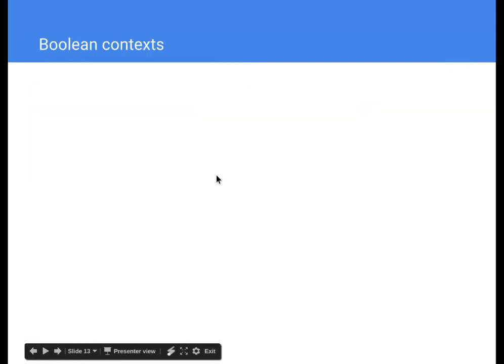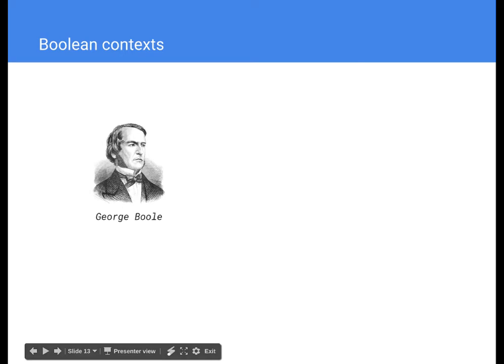Okay. So let's talk about Boolean context as well. So this is a man called George Boole. He's a famous logician from quite a while ago. He's one of the persons who's made a lot of contributions to computer science. So since he's pretty important, let's make him pretty big.